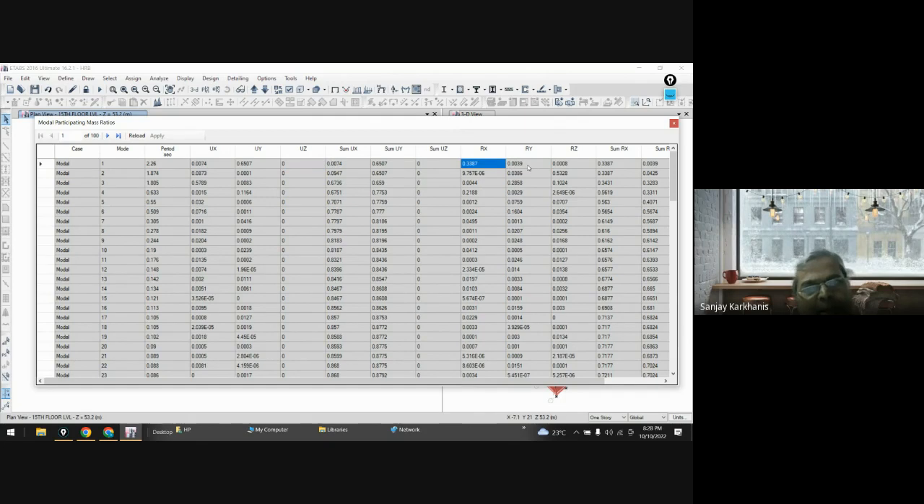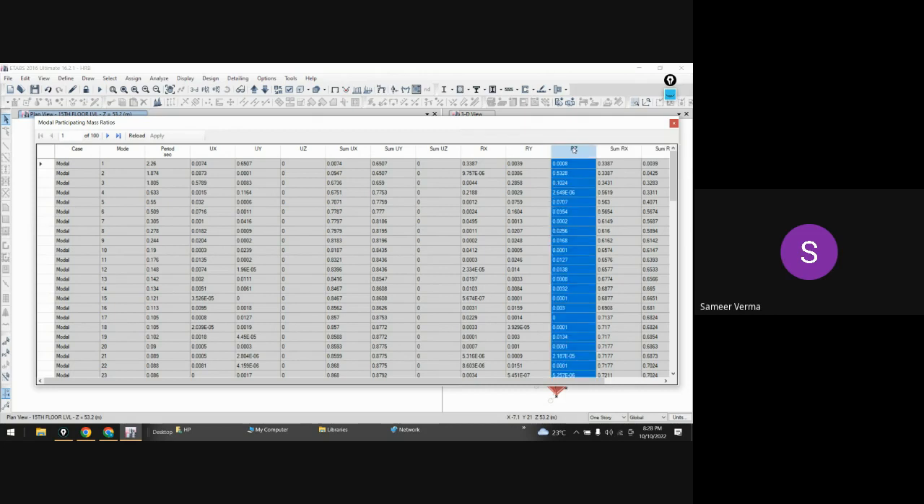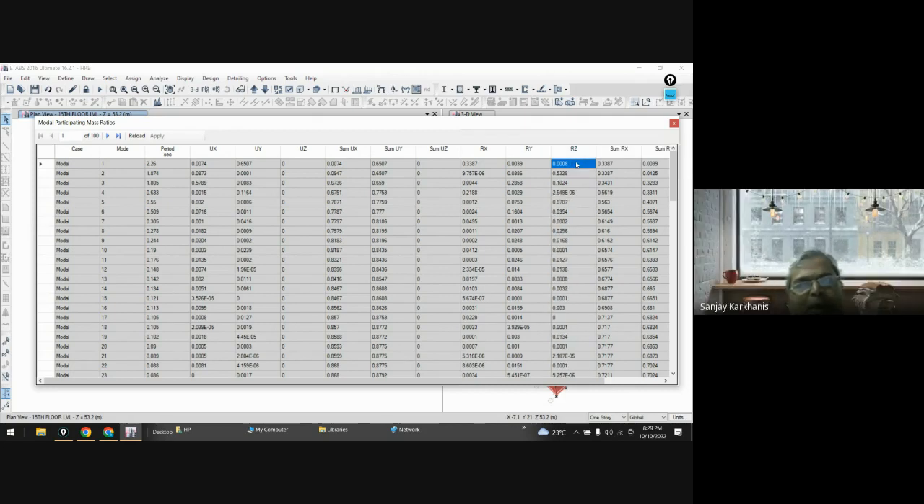Now this RX, RY, do not go into that, but see this RZ. And what is RZ? 0.008. That means 0.8% mass is getting in a rotatory mode about Z axis. Yes, sir. That means very little mass is getting contributed while the first mode is vibrating or rotating about Z axis.